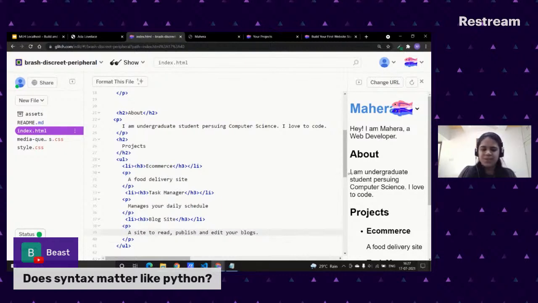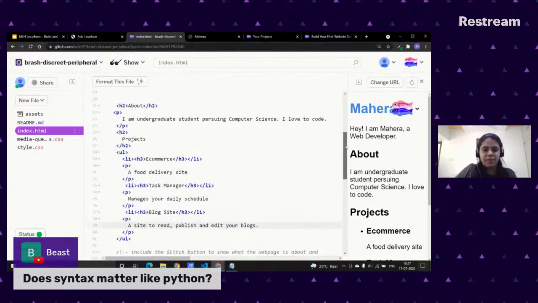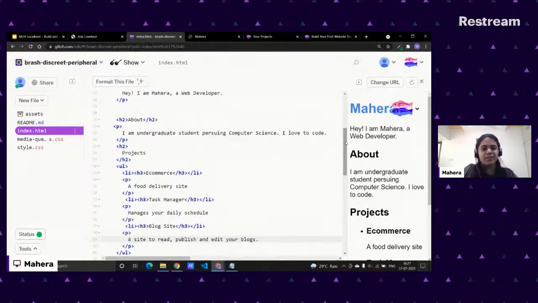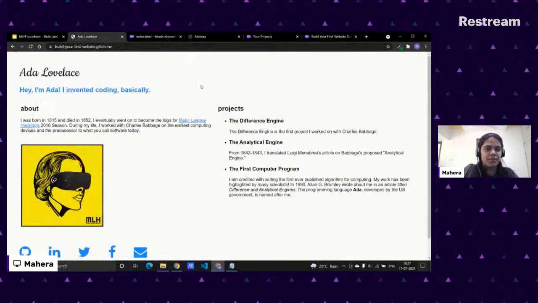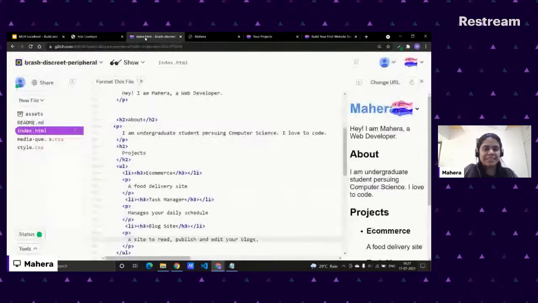Okay. So I assume everyone's done till here, right? So now is the actual fun part. We're going to be adding images and icons to our website. So if you see Ada Lovelace's website here, she has an image, she has a footer with a lot of icons. So we're going to be doing something similar.